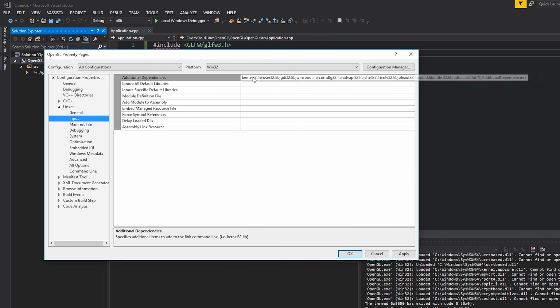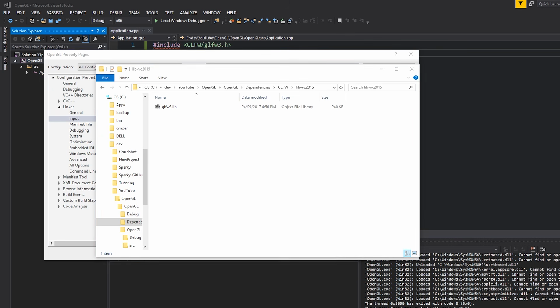Under input, I'm actually going to specify which file we want to link. Now, we don't actually need to link all of these. I don't know why they're here. They're here kind of by default, but they're actually included in the default library, so we can get rid of all that to keep it nice and clean, and just type in glfw3.lib. So basically, we're linking with this glfw3.lib file.